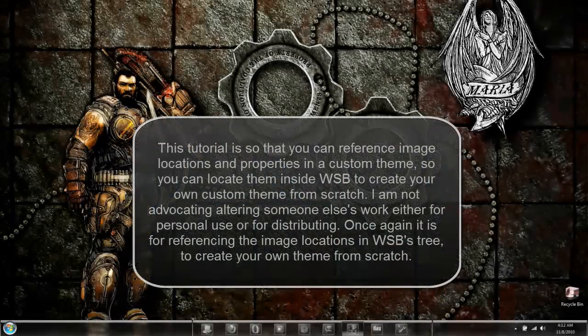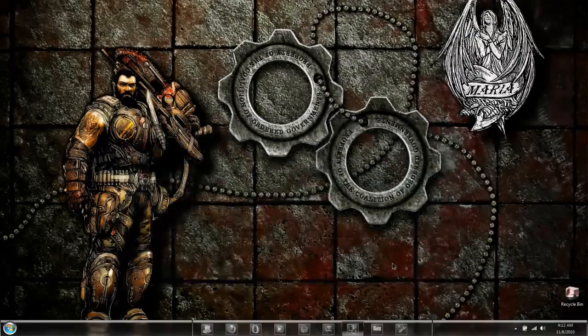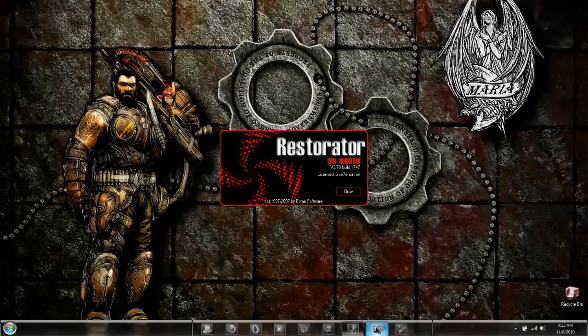This video is going to show how to locate and identify specific images inside Windows Style Builder. The first thing you're going to want is a resource editor. I'm going to be using Restorator 2007.